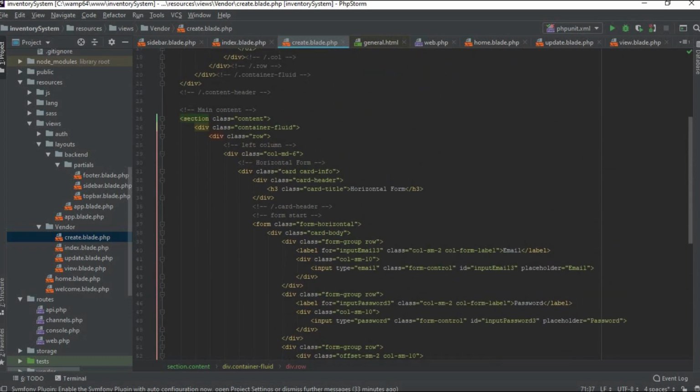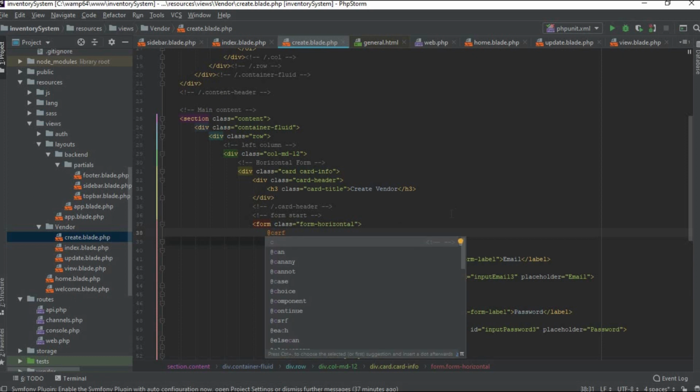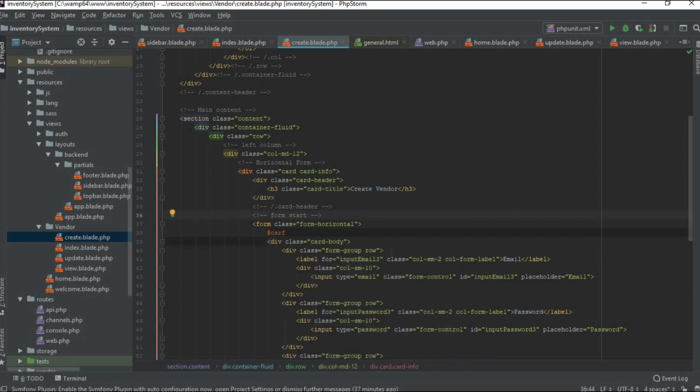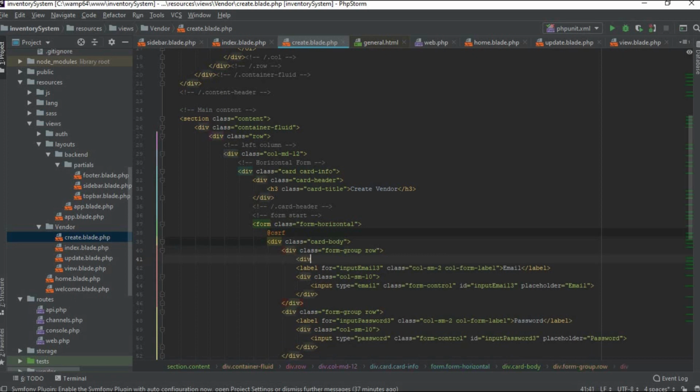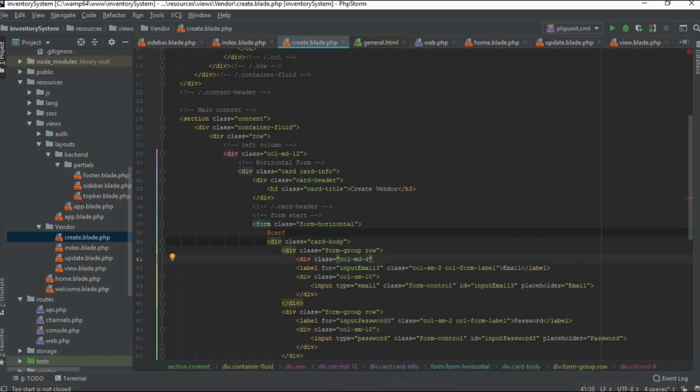Then here let's change it to 12. In this horizontal form, let's change its name. I think its name should be create vendor. Then after the form, here we'll write the CSRF. Then after the row, div class col-md-4, and let's close it here.